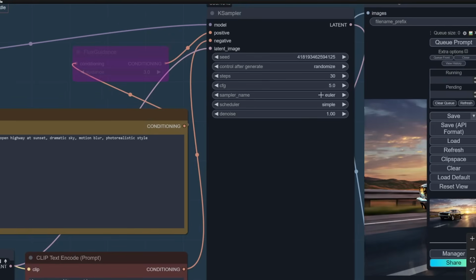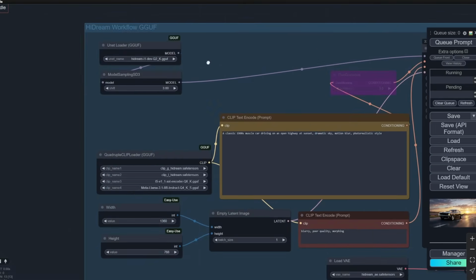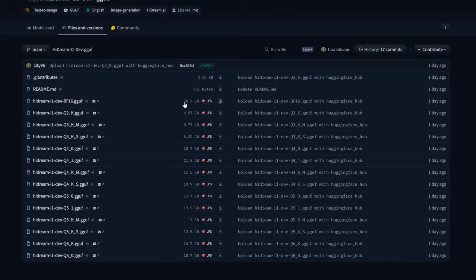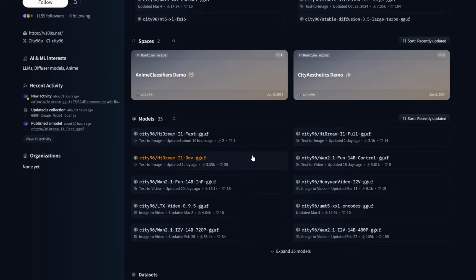For the options, here you can see I am using 30 steps. Remember, there are 3 different modes, so 3 different files. If you come to City96 Hugging Face, you can see there is the fast, the full, and the dev. The full needs around 50 steps. For the dev I have found somewhere between 25 to 30 is pretty good. The fast takes around 6 steps. You can play around with 5 to 7 steps.